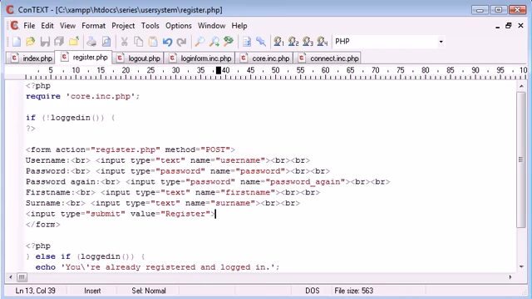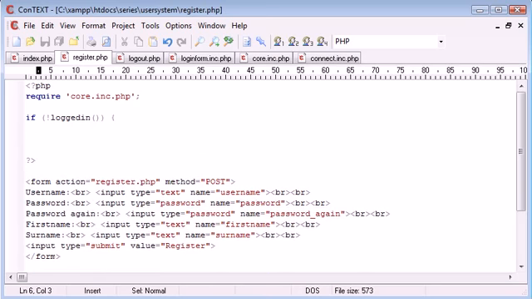So the first thing to do is up here, I'm just trying to think if we should do it within this. Yeah, we'll do it within this. So if not logged in. So the first thing to do is to check if each form field exists in our form, so if everything's been correctly submitted, and we use the isSet function for this.